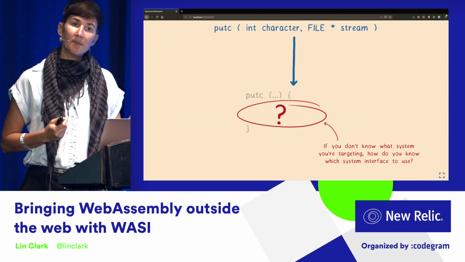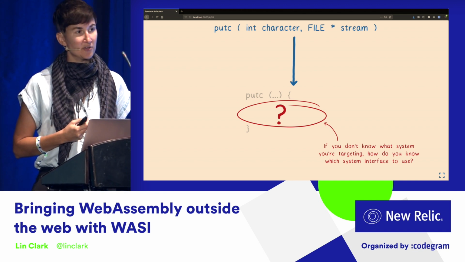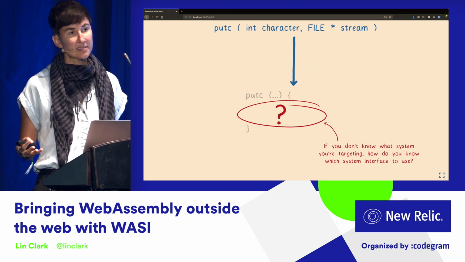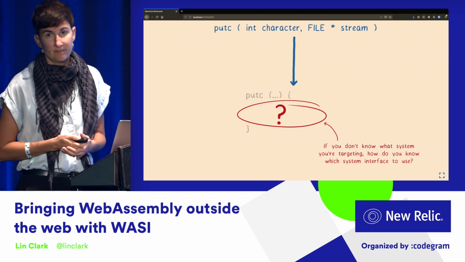But there are already runtimes that can run WebAssembly outside of the browser, even without having this system interface in place. How do they do it? Well, let's take a look.